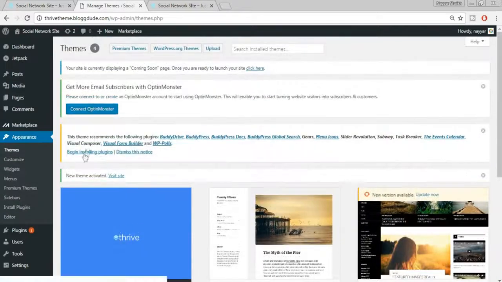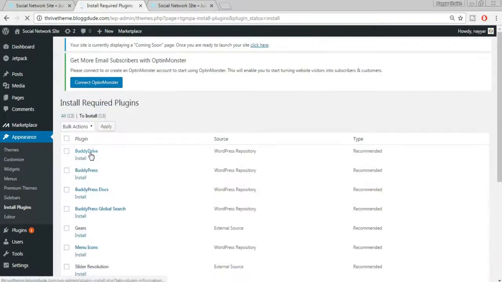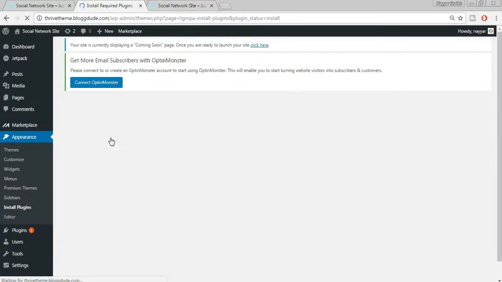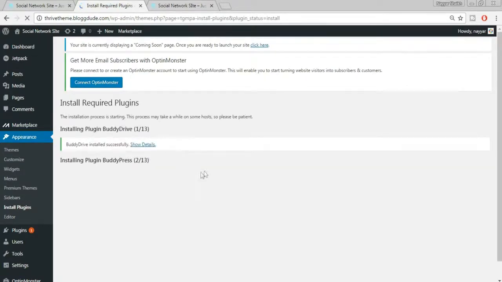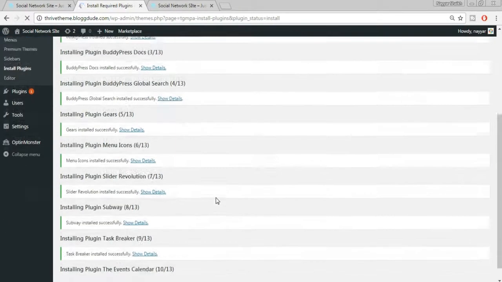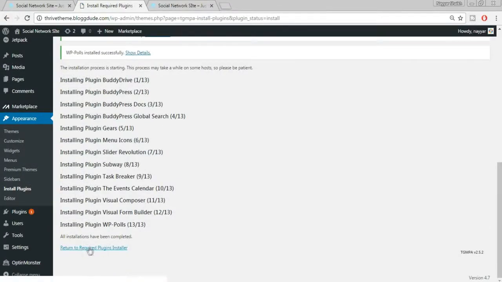So again, come back to your dashboard, and it says this theme recommends the following plugins. Begin installing plugins. So we want to install all these plugins. Click on begin installing plugins. Now tick mark over here. When you tick mark over here, all the plugins will get selected automatically, and from the bulk action, select install now and click on apply. Now all our plugins are getting installed. So wait for a few seconds. Okay, so all our plugins have been installed. Now click on return to required plugin installer.